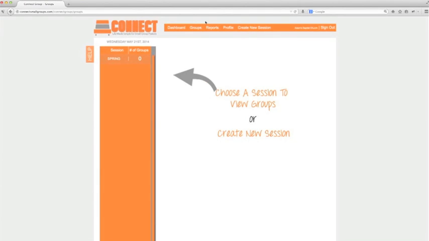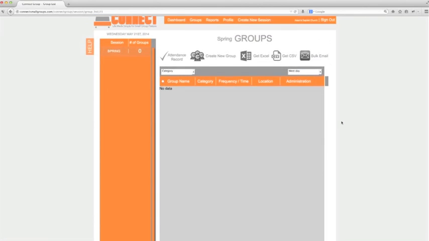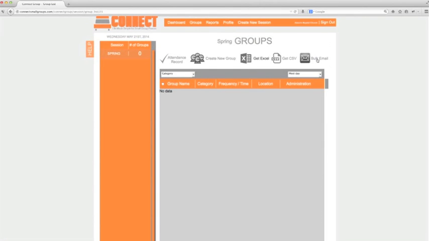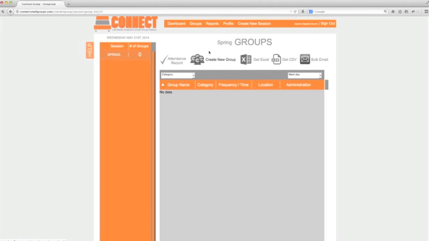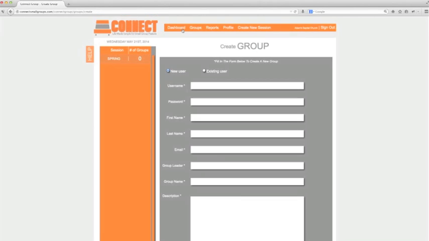So now we're going to go to Groups, and it's going to say Choose a Session to view groups or create a new session. So we don't need to create a new session. We're going to go ahead and choose that session to create groups inside of it, and you'll see that we've got multiple options here. But for this tutorial, we're just going to create a new group.